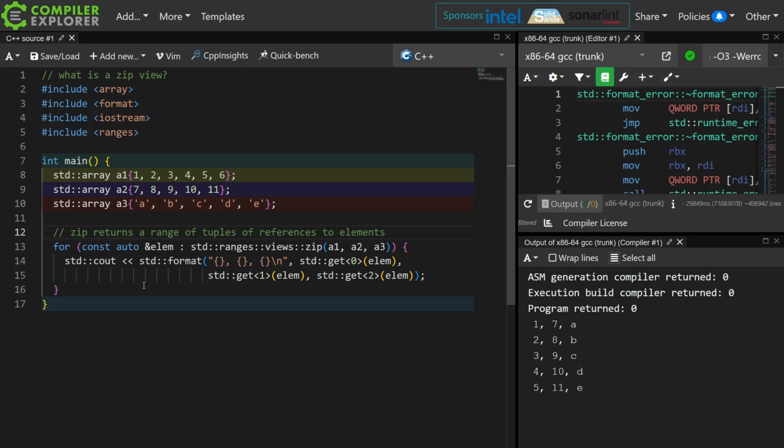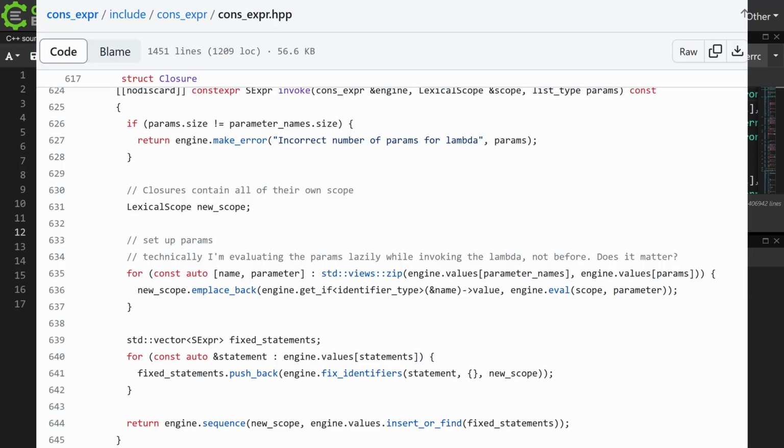Note that there is also a zip transform that you might be interested in. And I am currently using this particular library feature in my ConsExpr scripting language when I needed to iterate over name-value pairs while setting up local variables in a Lambda execution.